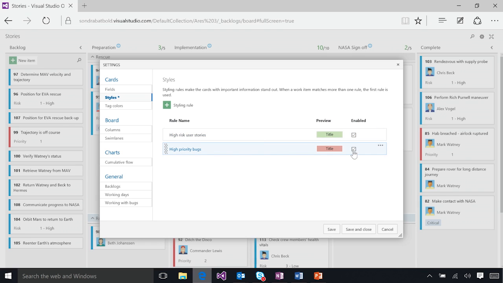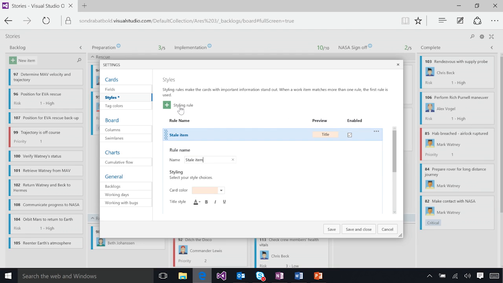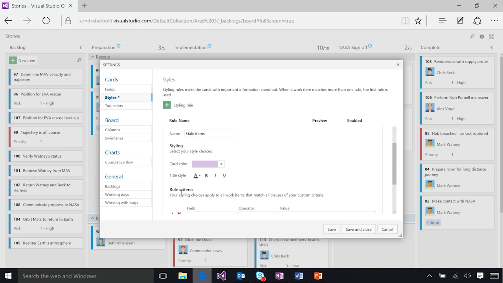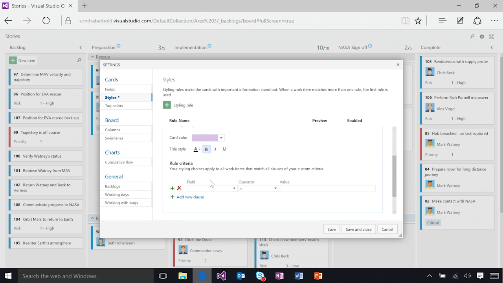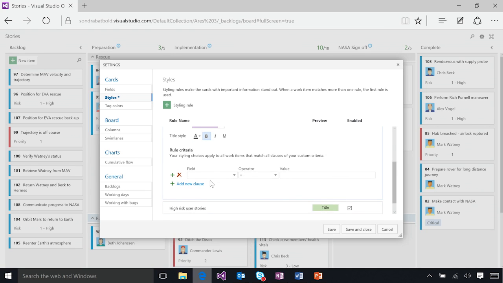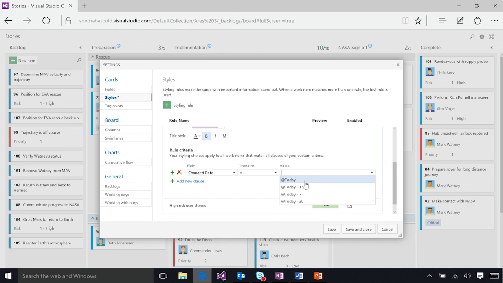Let's create a third styling rule for stale items, meaning the items haven't been updated in some time. First, I'll choose a color, purple, and I'll bold the title style for more emphasis. We can identify stale items that are in the active state by first adding a changed date. Then, we can also set the state to active.